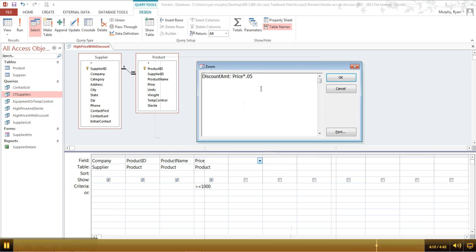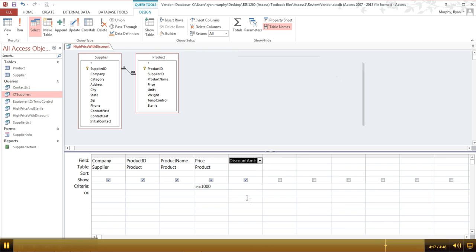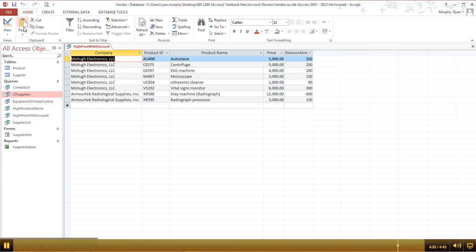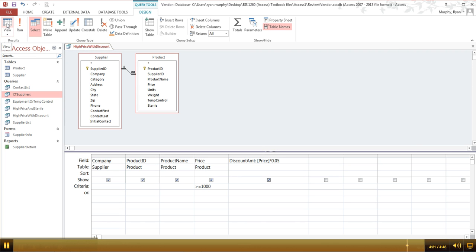So there's my calculated field. The field name, colon, space, expression. Click OK, and then it pops it right into this little area down here. Make sure that you leave that box checked. Sometimes people accidentally uncheck it. Then when you run the query, you'll see the price and the discount amount. Now, we have a few more things to do on this, and we're running out of time. So what we'll do is come back and finish this one up in a separate video.